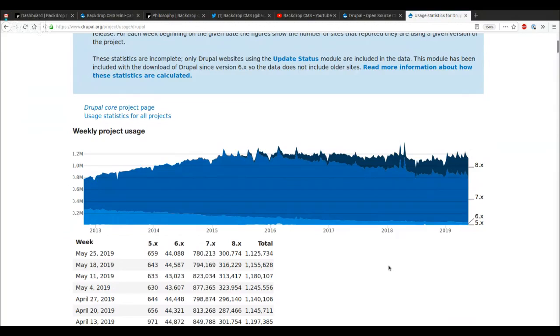I would say of the Backdrop sites I'm maintaining, most of them came from 6 or 7. I tend to specialize in having long-term relationships with my clients. So like I built a site in Drupal 5 and I'm still maintaining it, and I log in and it's like, you've been a member of the site for 13 years. And I'm like, wow. But part of that is because maintaining those really long relationships means that those sites are going to be upgraded through every version.